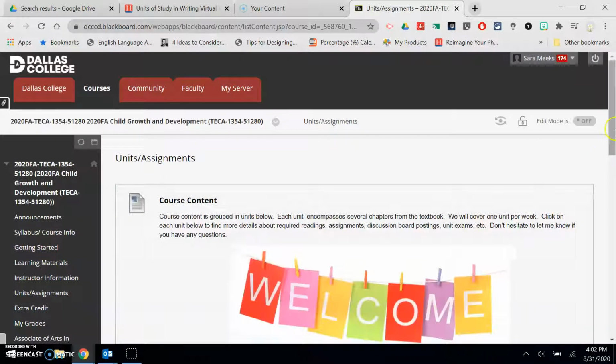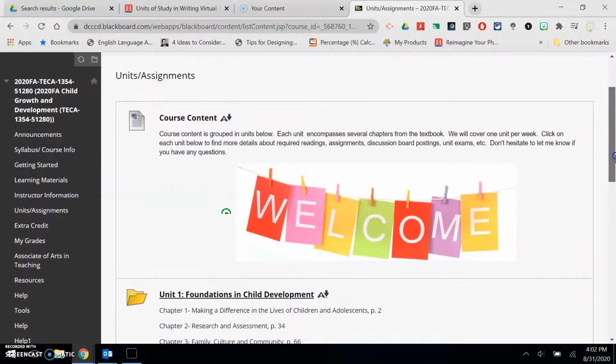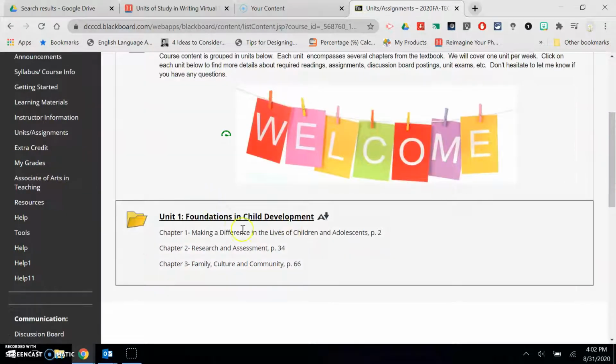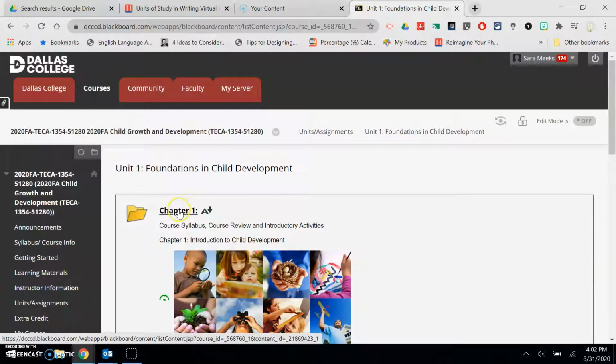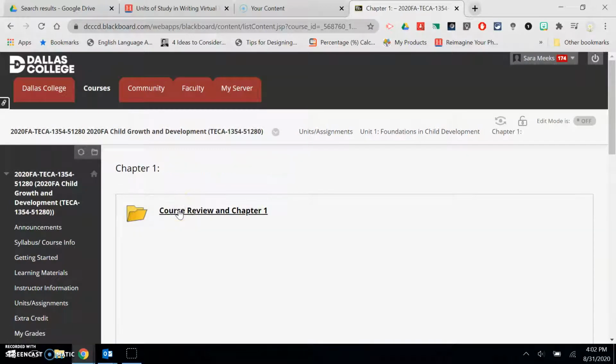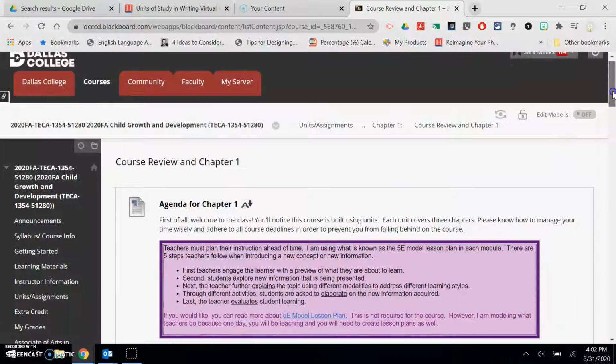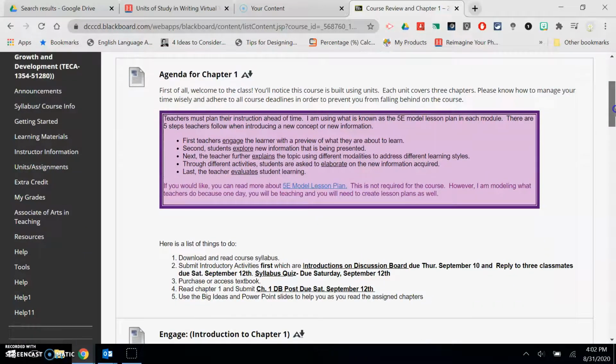And one of the most important sections is here, the units and assignments. This is where you're going to find all of your assignments, and you can click on Unit 1, and as we go through, more and more will be available. And as you click on, we have the agenda for Chapter 1. It tells you what to do.